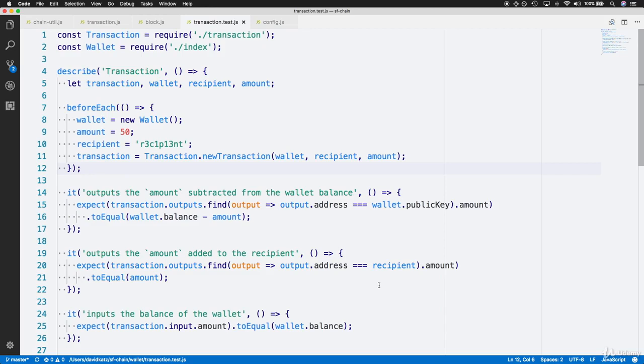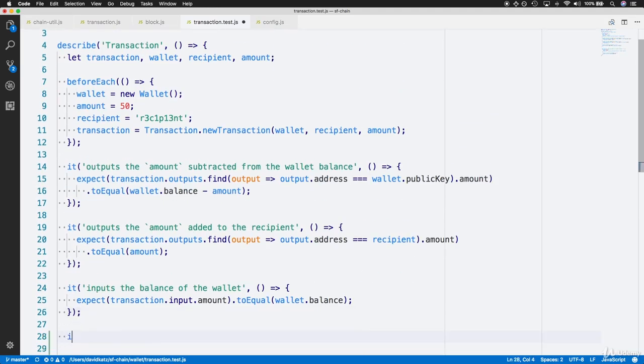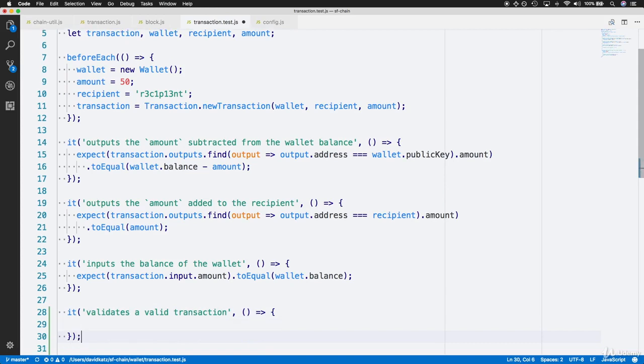First off, let's add a method within the transaction test class that checks whether the class validates a valid transaction. So after the input test, let's have a new test that says it validates a valid transaction. Then we have our familiar arrow callback function. Because of the before each block, every unit test will have a fresh transaction object, right here in transaction equals new transaction. Since this transaction hasn't been corrupted, we know that it's valid.